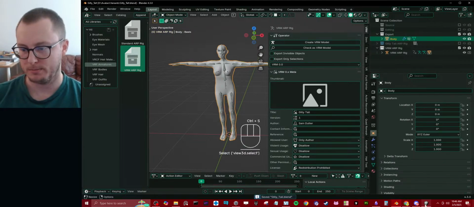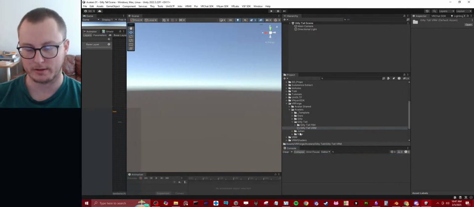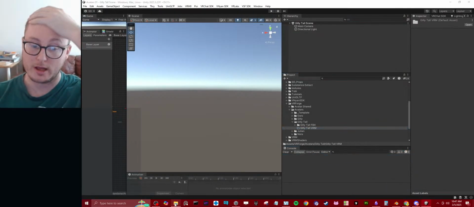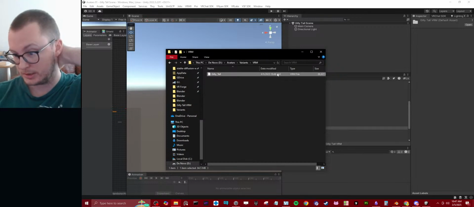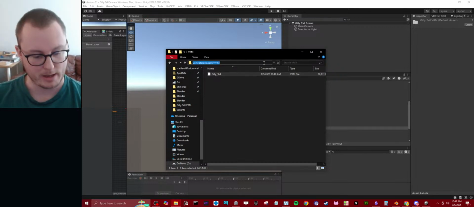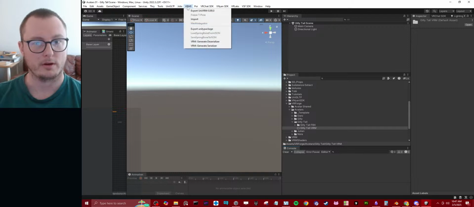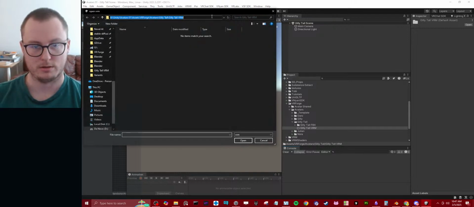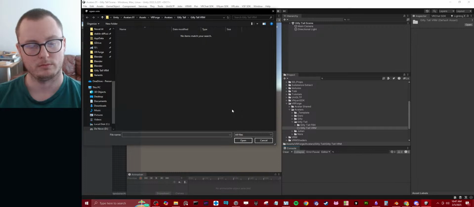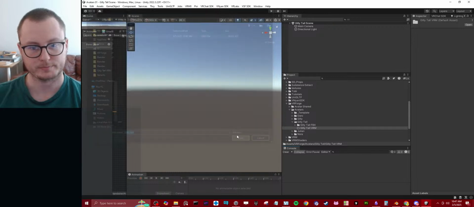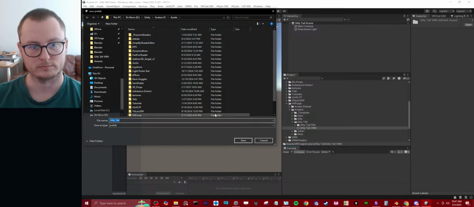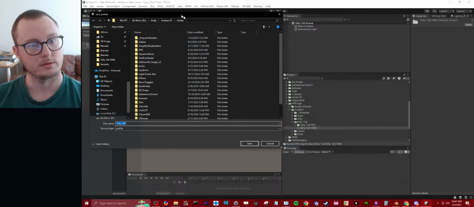All right, exported. Back to here, clear this. And we should have a brand new VRM file. We just updated it. Hey, copy this path. And VRM import. No, I did the wrong one. There. Okay, it worked.